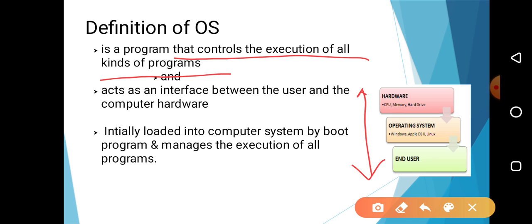When exactly does the operating system get loaded in your computer system? Obviously, when you boot your computer system, whenever you start your mobile phone, at that time initially one program gets loaded in your computer system, and after getting loaded it will manage the execution of all programs, and that is the operating system. The operating system is initially loaded into your computer system by the boot program and manages the execution of all the programs.